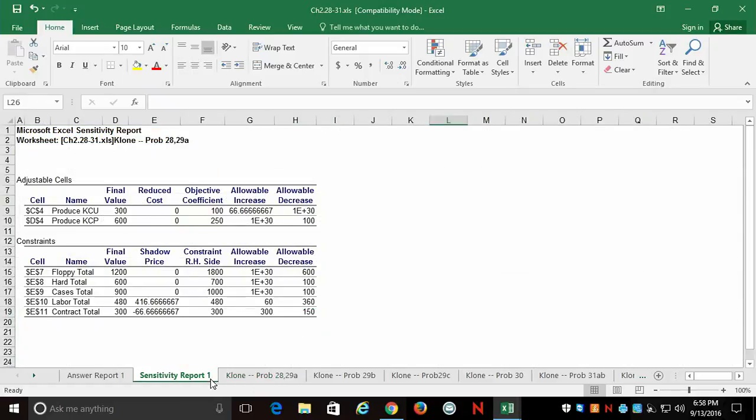So let's look at the sensitivity report. Was there a specific question, Jill? I didn't understand how to interpret the shadow price. For the contract? Yeah, and for the production hours. Okay, well, let's look at it. We have 5 constraints, right?